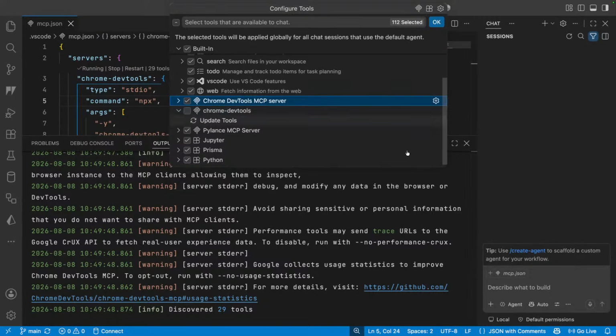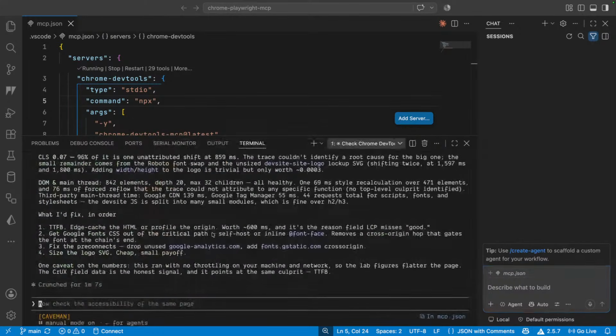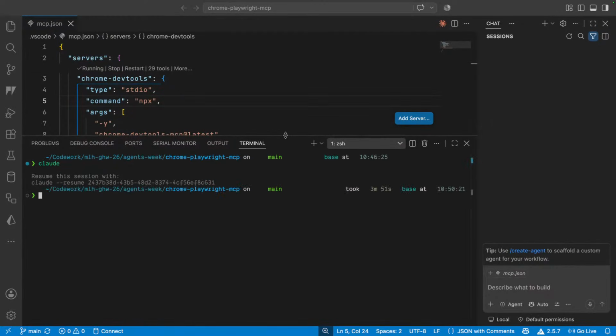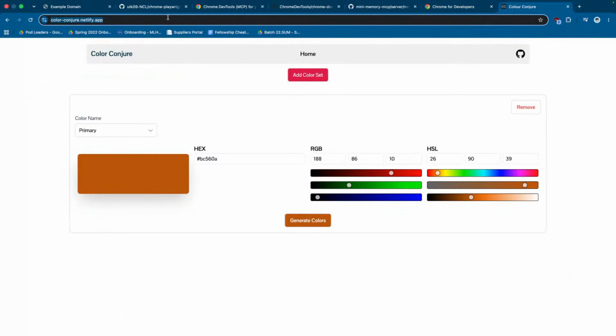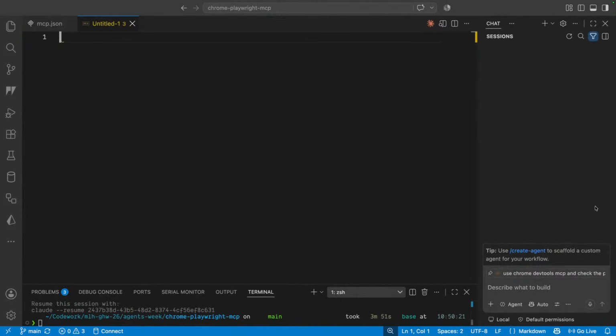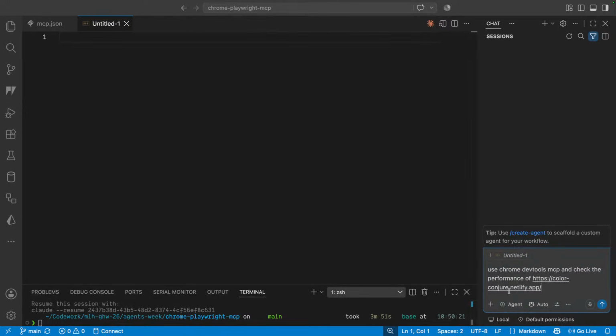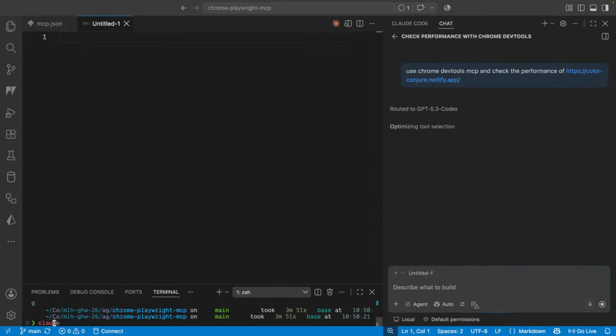So here we are with this one in auto mode. And let's tell it to do the exact same thing. But in this case, I'm going to tell it to check the performance of our version of the website, or no, not our version, the website that we have hosted once upon a time. So let me give it this one. It's optimizing tool selection. Good.